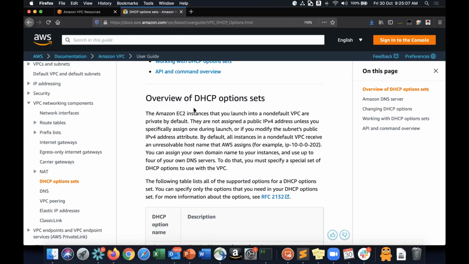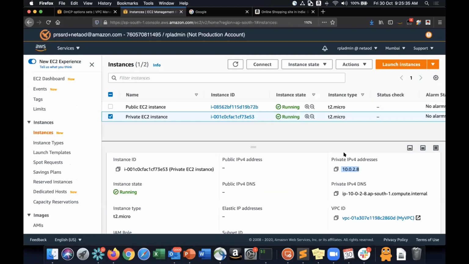The Amazon EC2 instances that you launch in the VPC are private by default. They're not assigned a public IPv4 address unless you specifically assign one during launch, or if you modify the subnet's public IPv4 address attribute. By default, all instances in the VPC receive an unresolvable hostname that AWS assigns, called IP-hyphen-the private address, with hyphens instead of dots. Right? So that's what we are seeing here also, right? You see?